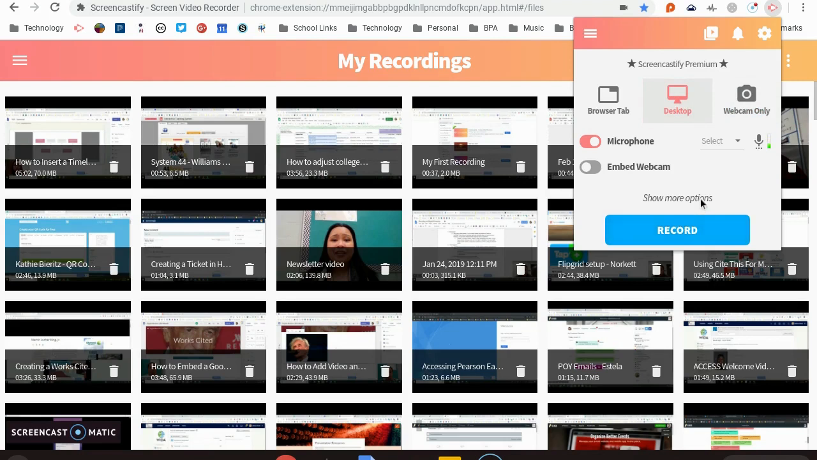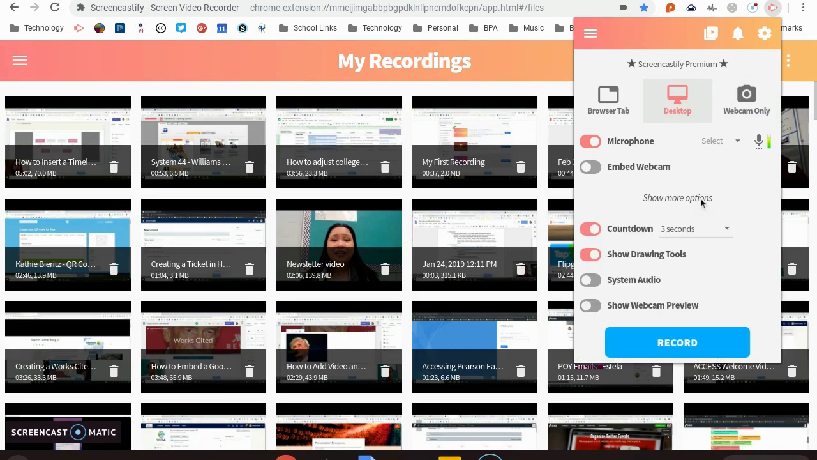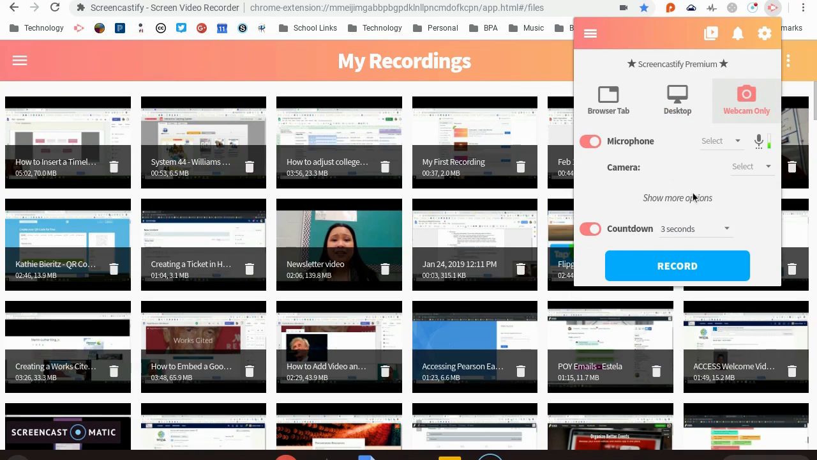Another thing that you can do is click on Show More Options. If I show more options, I get some of these options like my countdown. Countdown is just like when they're in the movies and they say 3, 2, 1, action. I can change that from 3 seconds, 5 seconds to 10 seconds. This helps kiddos or students who are new to recording and want a little bit more time to prepare before it starts recording. If I'm on my desktop, I can use some drawing tools, or if I'm on my webcam, all I get is my countdown.